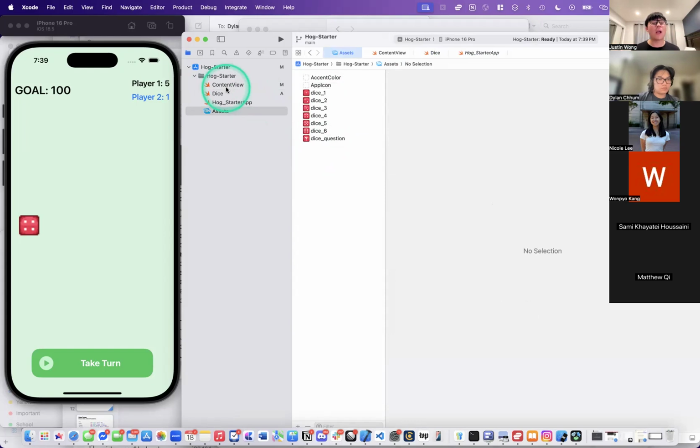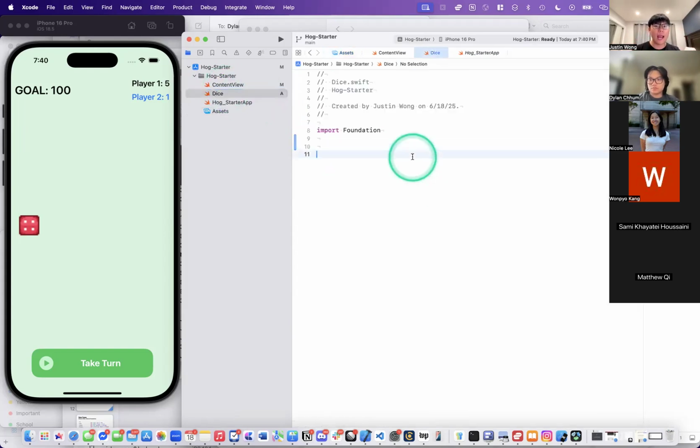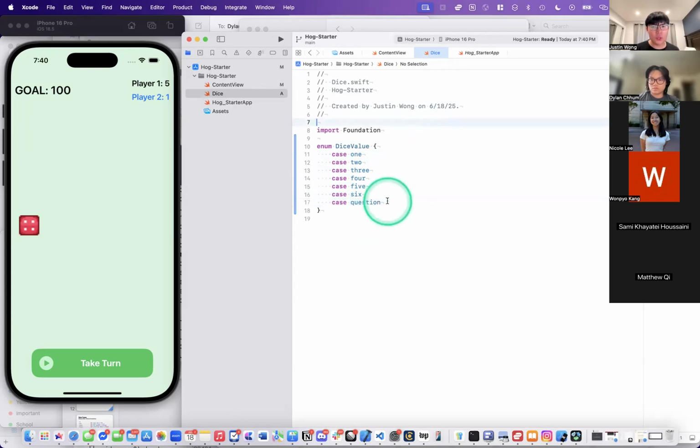As Dylan mentioned earlier, we use enums to encapsulate a discrete set of values and group them together. So here we can create an enum, which I'm going to call DiceValue. And within this enum, I can create different cases. So I'm going to do case one, case two, case three, case four, case five, case six, and case question. Cool.